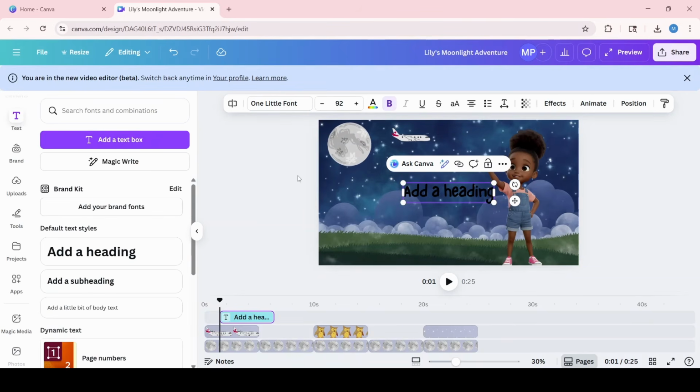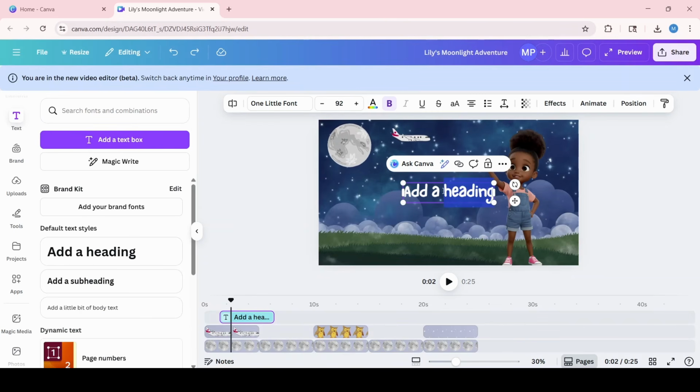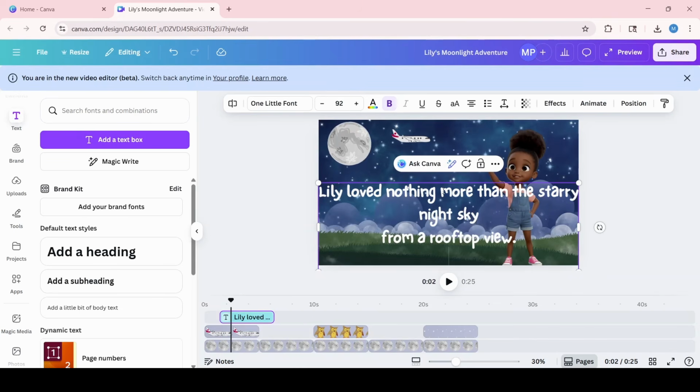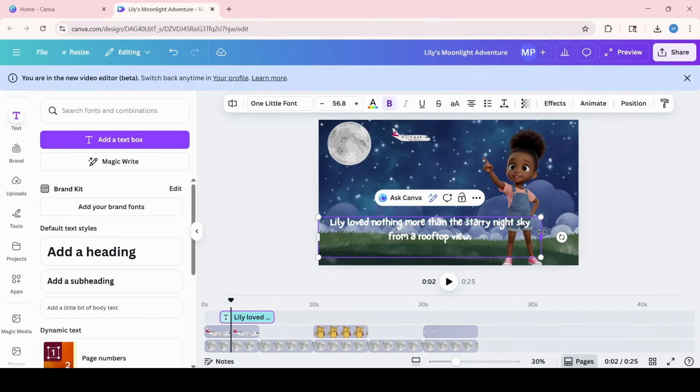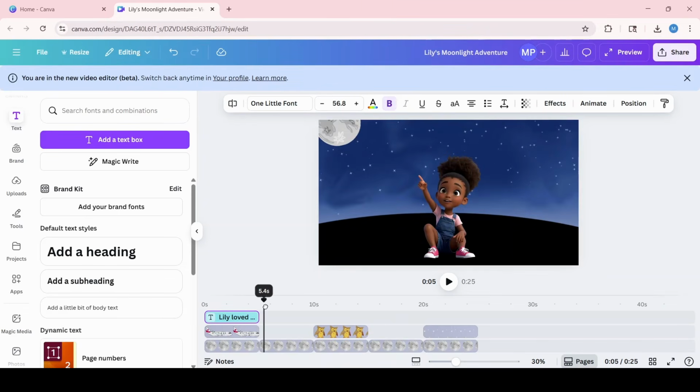And I'm going to change the color to white by going to this A at the top and clicking on this text color. And on the left, I'm going to select white. So as you can see, the font already looks kid-friendly. So I'm going to paste my first text here. And I'm also going to minimize it so I can make it fit. And drag this over, maybe here. I'm also going to move this layer all the way to the left, right above that specific scene. I'm going to do the same for the next scene and add my text.